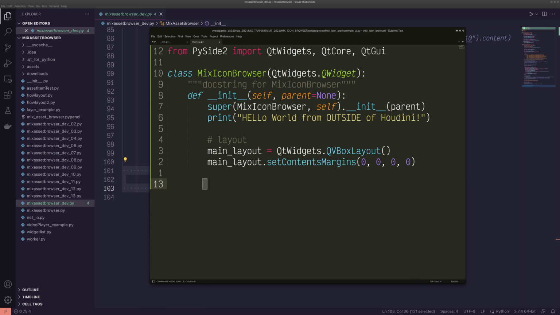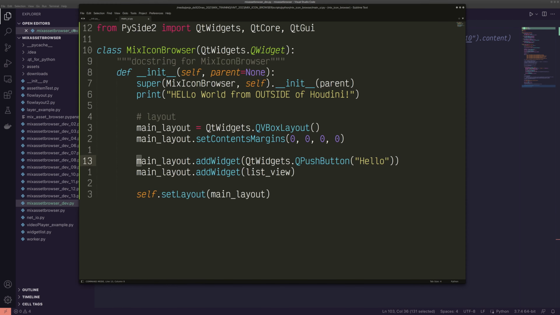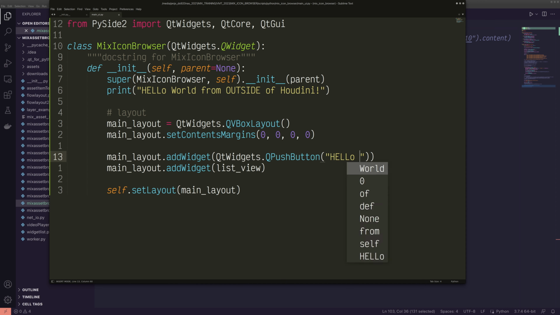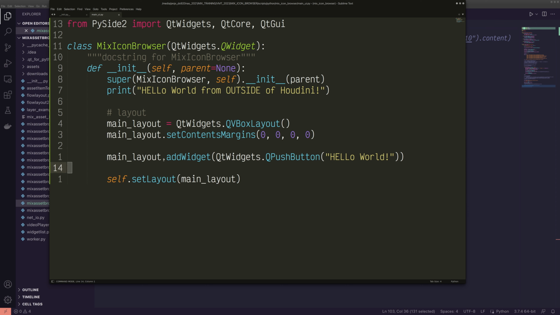Yep. So this is what's happening. I created a layout on this variable, modifying the content margins, and then I'm adding a widget, which is the QPushButton that says hello world. But let's just change this to hello world. And then we just add this. This doesn't exist actually, and add this widget to this layout, and then we just set the layout to the widget here. This layout to the widget. So that should work in Houdini now. This is what we needed.